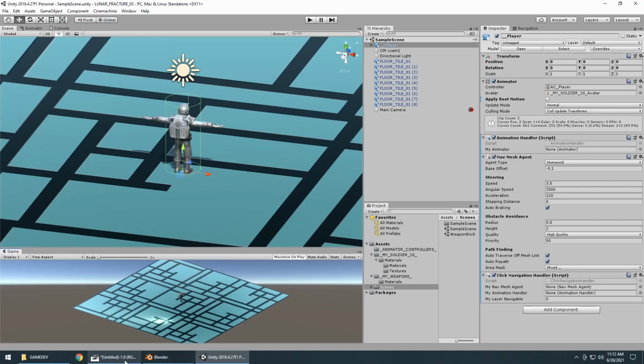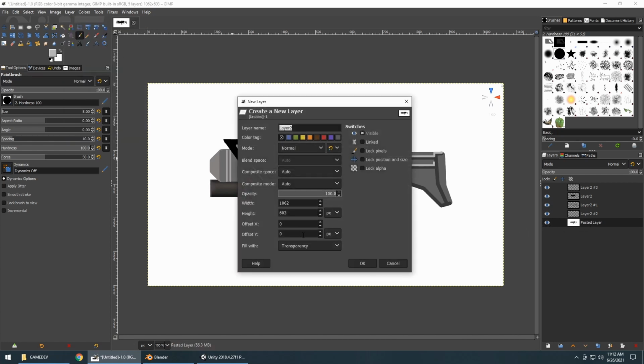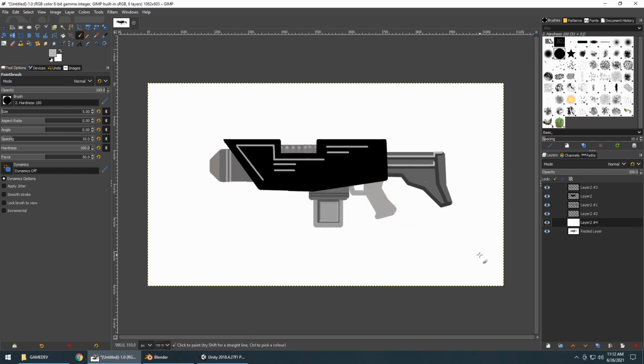Okay, so go back to GIMP. I'm going to create a final new layer here. I'm going to click on the lowest layer and do layer, new layer, and this time I'm going to change it from fill with transparency to fill with white. And that is what my gun is going to look like in the game.